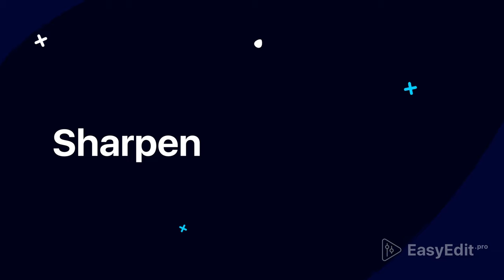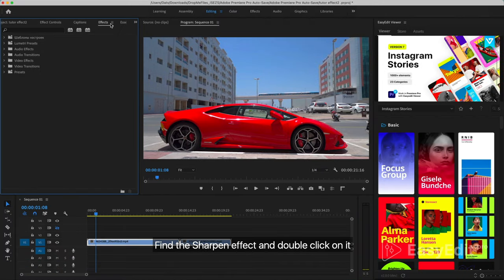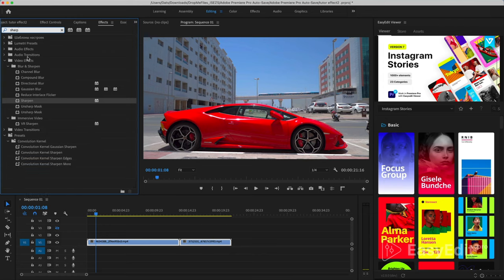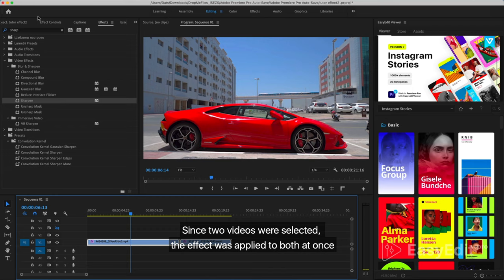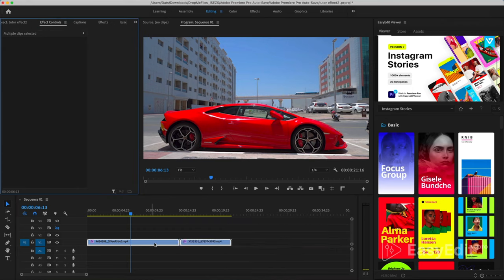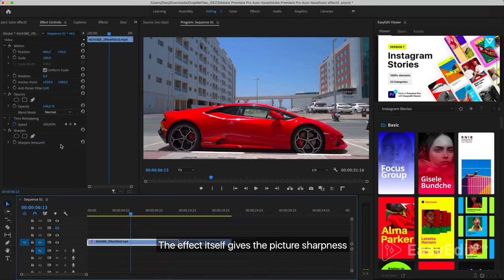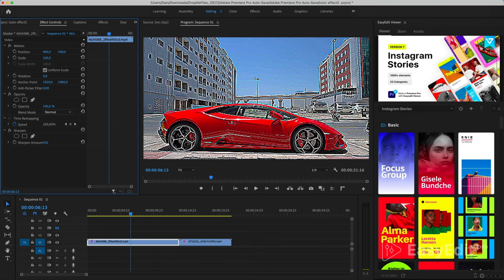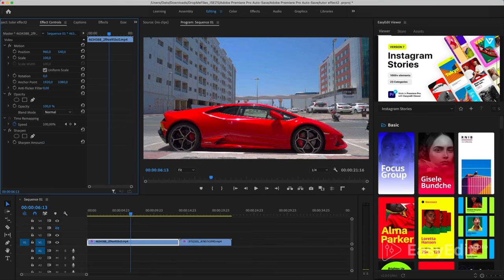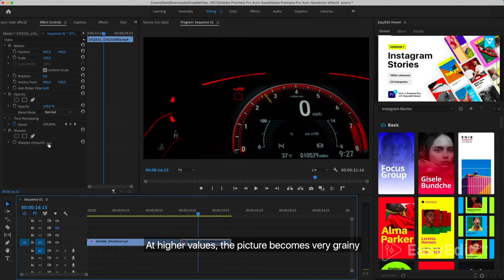Sharpen. Find the Sharpen effect and double-click on it. Since 2 videos were selected, the effect was applied to both at once. The effect itself gives the picture sharpness. And it looks cool when used with small values. At higher values, the picture becomes very grainy.